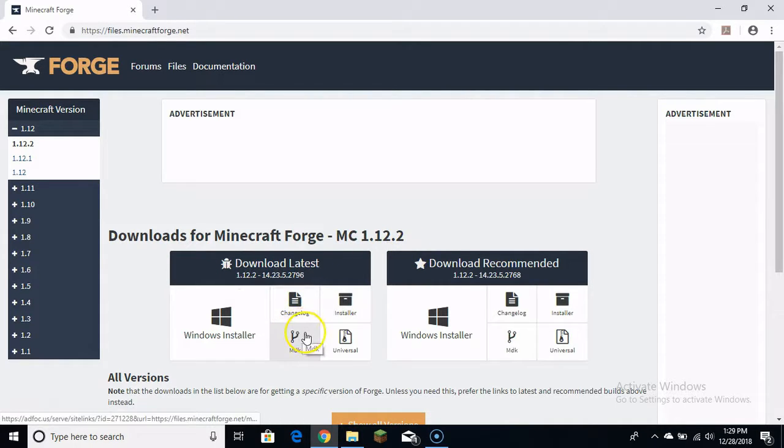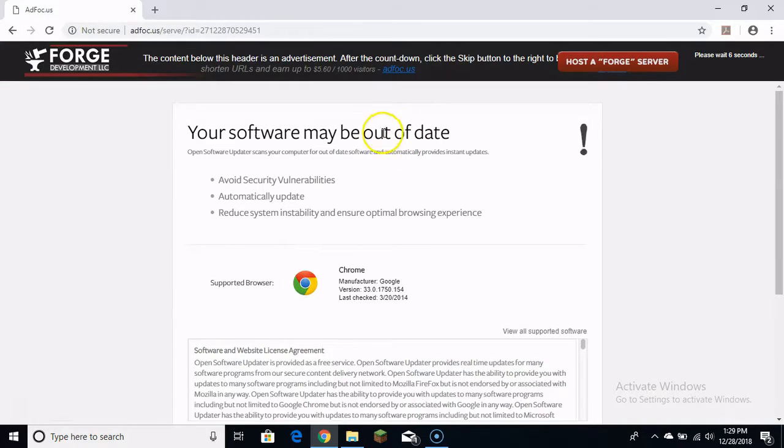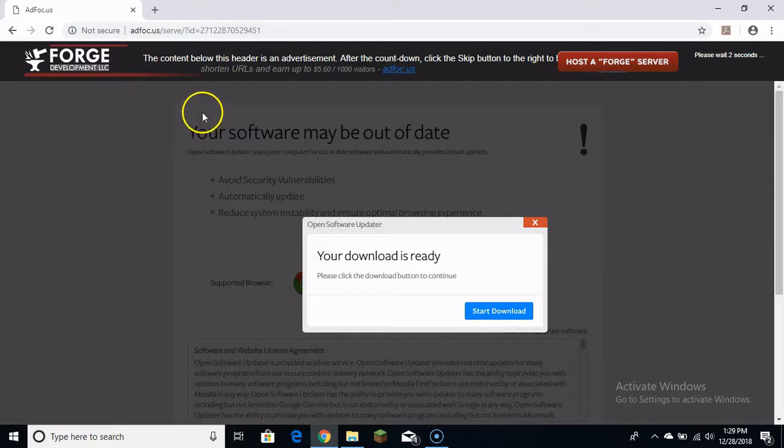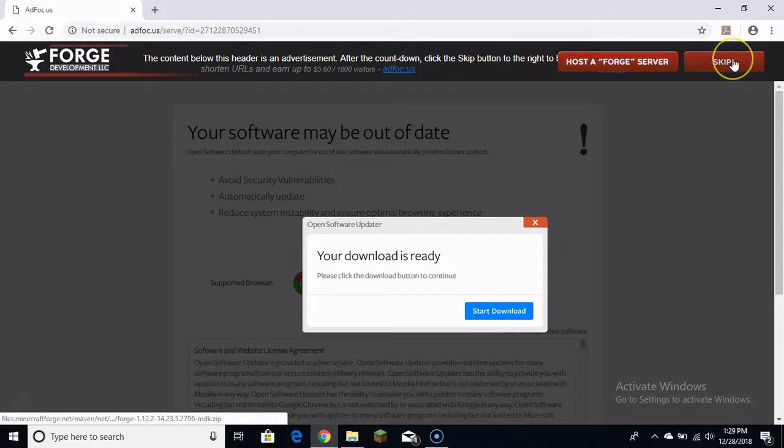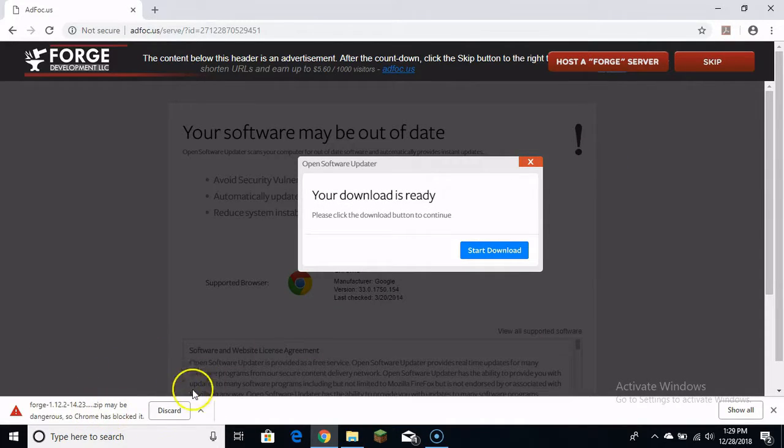What we're going to be doing is press not Windows installer, MDK. I think it's modding development kit. Yeah, modding development kit. Now it'll go here. This part you should be absolutely aware there might be viruses on this. So don't do anything. If you click the ad, then probably something might happen, so don't. It's perfectly safe if you don't. Press skip. It'll download this.